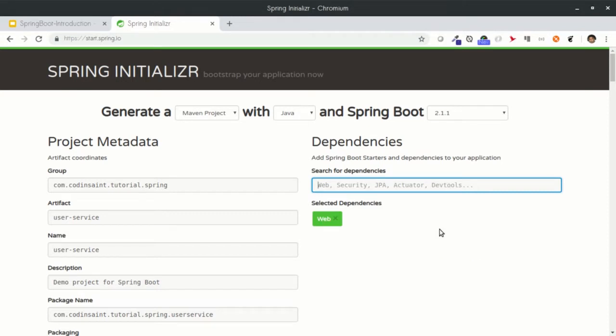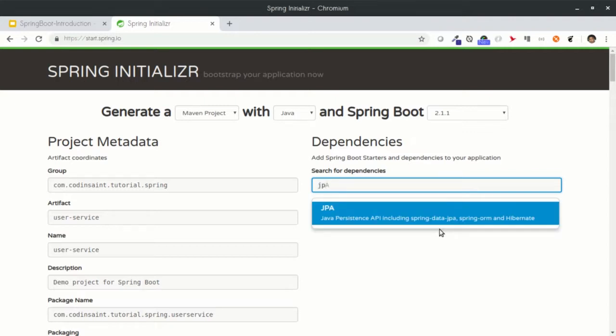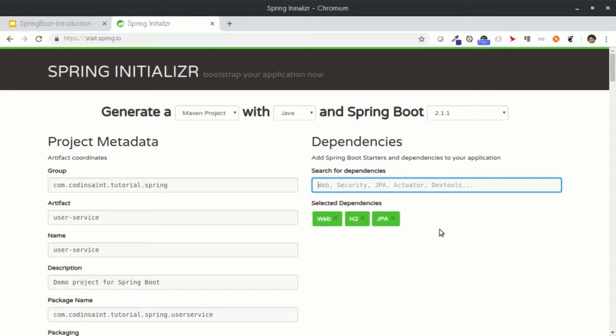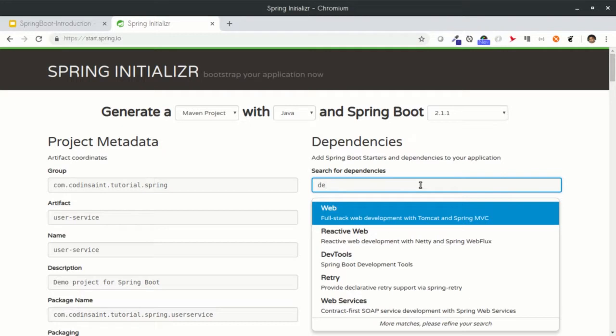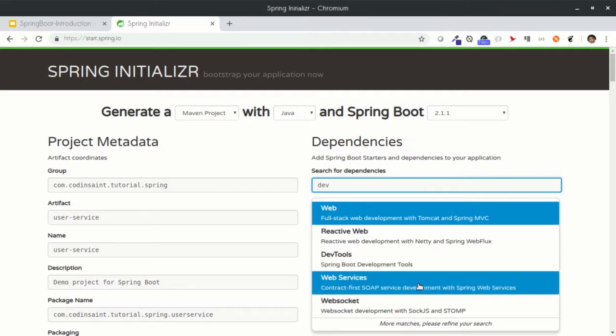Next, along with web, let us add a database. For this tutorial, let us add H2 in-memory database. Since we are using H2 database, why not use JPA to deal with the database, and add dev tools, which will help us in reloading the server every time there is a code change in our tutorial. So at first, let us add the JPA support, and at the end we will be adding dev tools, which is also written by default here, but let us add dev tools so that we can enjoy our work while we are developing.